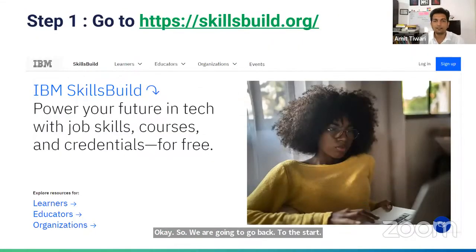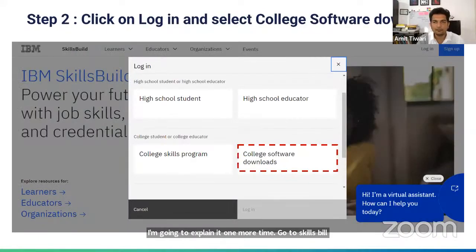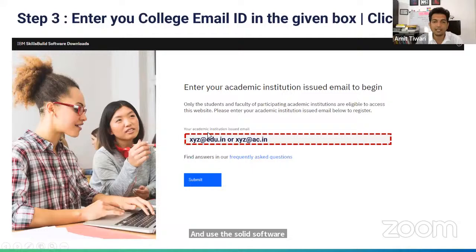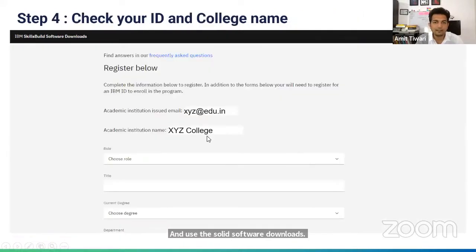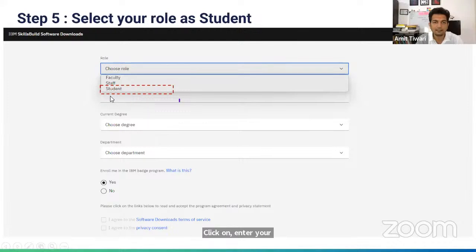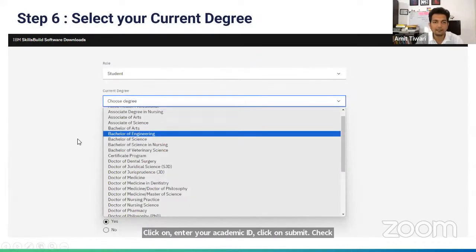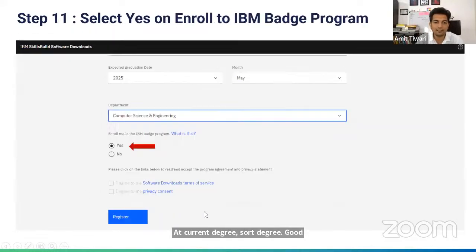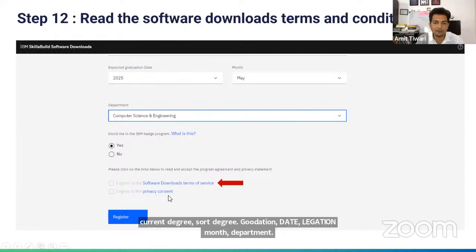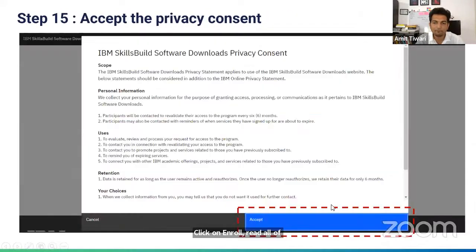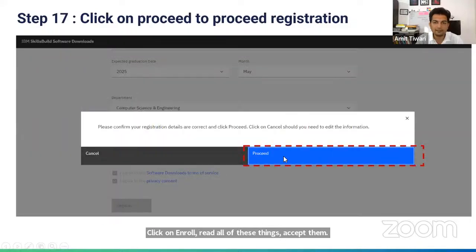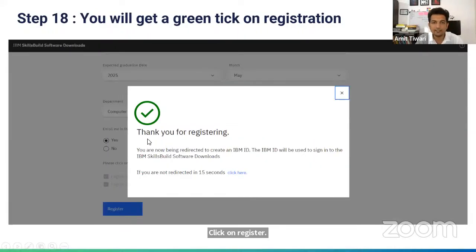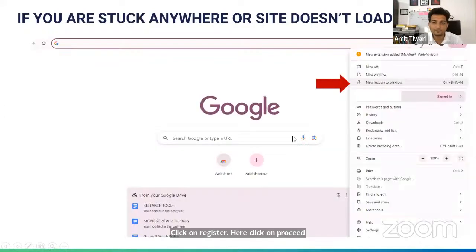Go to Skillsbuild, log in, and use the College software downloads. Click on enter your academic ID, click on submit, check your information, select the role as student. In the current degree, select current degree, sought degree, graduation date, graduation month, department. Click on enroll, read all of these things, accept them. Click on register. Here, click on proceed. It will say thank you for registering.